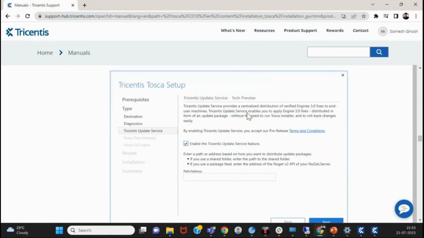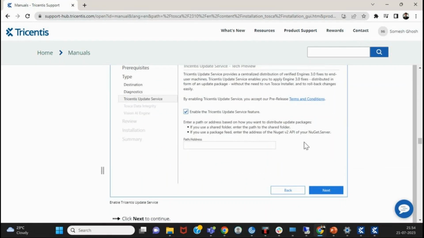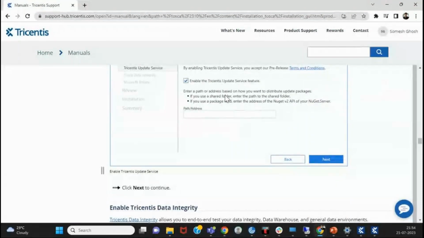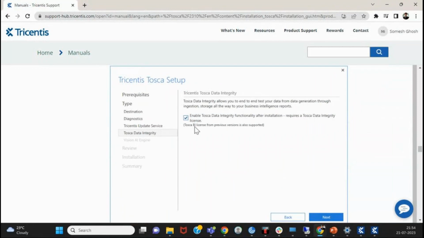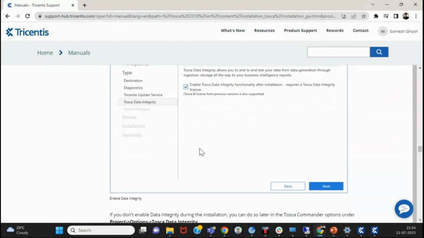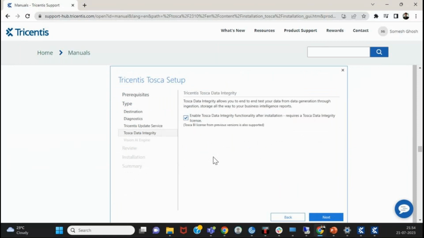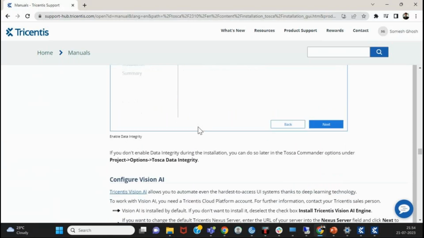Next is enabling the Tricentis update service. You don't have to do this. We don't have to add any update service feature because we are not using it, so keep it unchecked and go next. You can also leave this unenabled for now, because this is the Tosca data integrity functionality. We can enable it later, once we have installed Tosca Commander. Uncheck this, because it requires Tosca data integrity licenses. If you don't have the licenses, it will always show a pop-up about the Tosca data integrity add-in. To avoid that, don't enable this, and go to next.